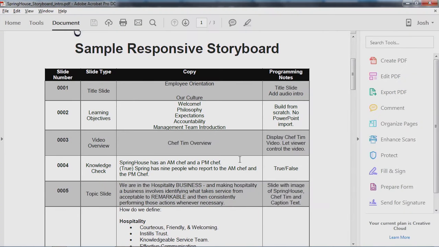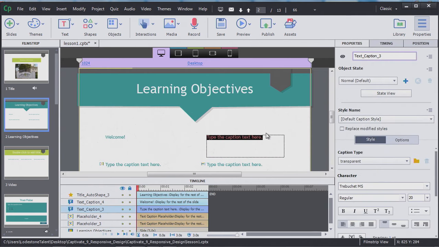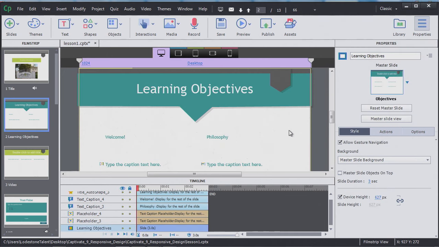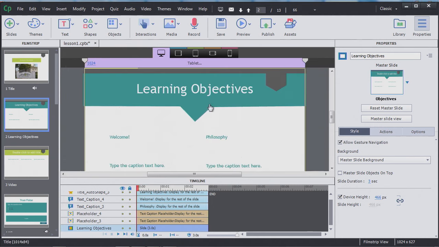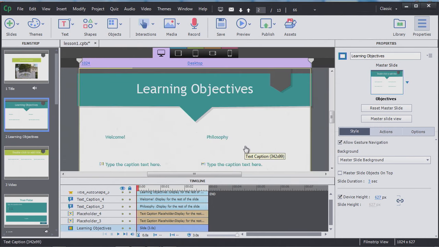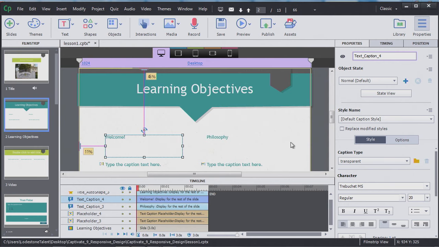Let me just do one more. Philosophy. Again, we'll set it just by deselecting it, and you can see it's now updated all the way through. If you don't like the size of the text, take a look at the style. This is my default caption style. Again, I can go into the Object Style Manager and change it. Not a problem. Let's take a look at that real quick.